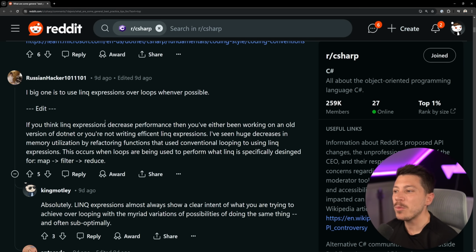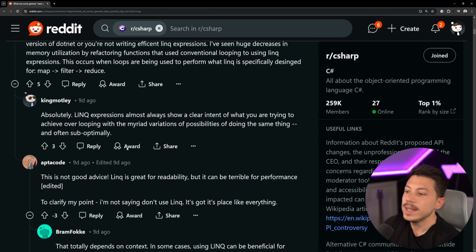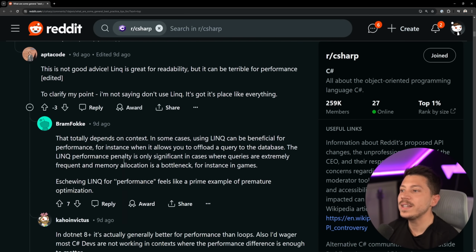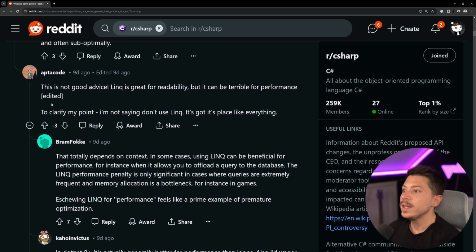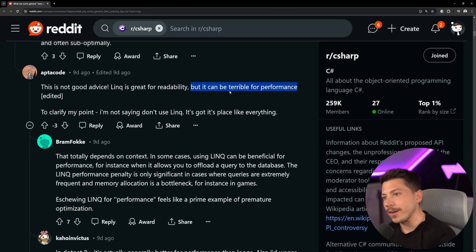However, some operations will just implicitly give you fairly bad performance because of potential pitfalls like closures, for example. Now, LINQ can actually make you so much more productive where this might not matter that much. And again, performance is contextual and means different things for different people. For example, if you see this comment over here, it says this is not good advice. LINQ is great for readability, but it can be terrible for performance. It can be terrible, but loops can be terrible for performance if what you have in the loop is bad.